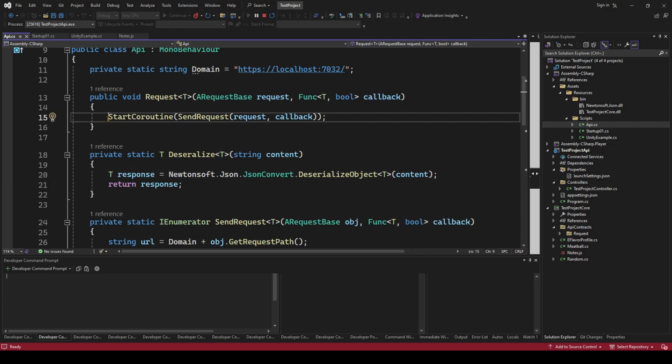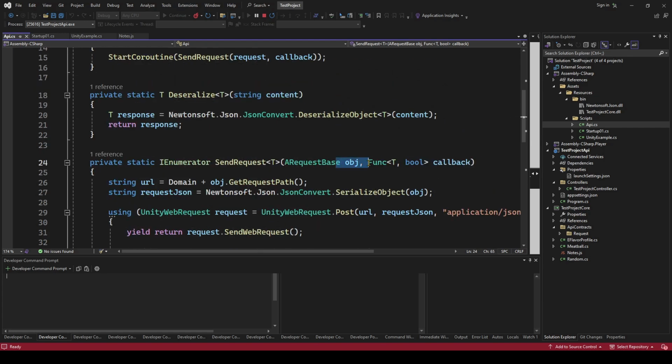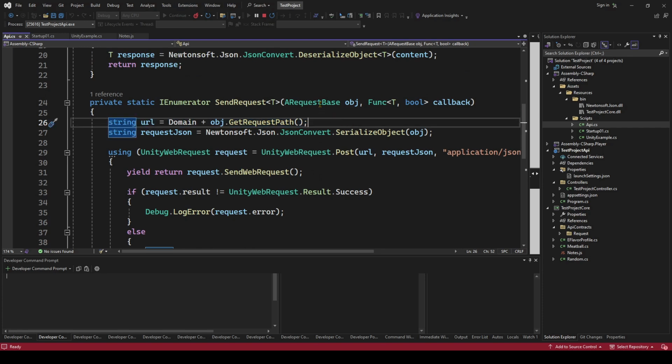And here we're starting to get into the Unity sample again. So we start our coroutine, send request. If we go down to send request, again, it's an enumerator, and we're just passing through the request data and the callback. So what we're going to do is build our endpoint. The request base has a method here, get request path. So you can define your API that way, or you could split this up into different methods. Again, whatever works for you.